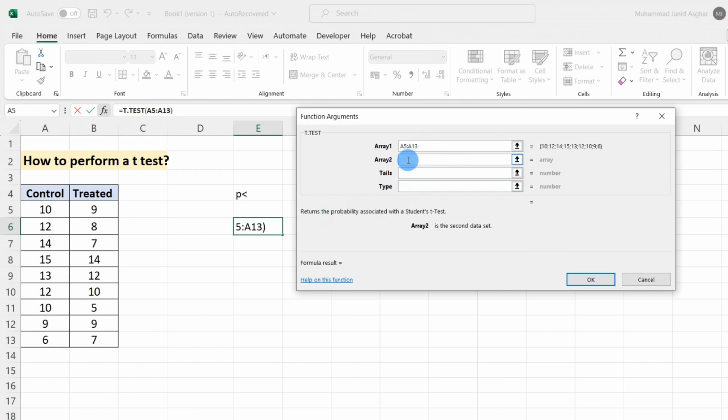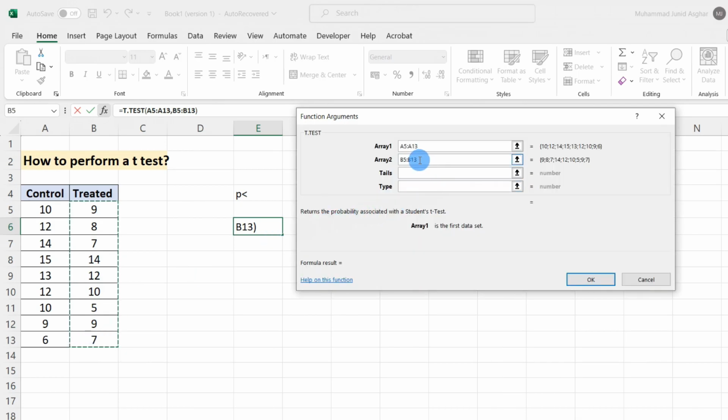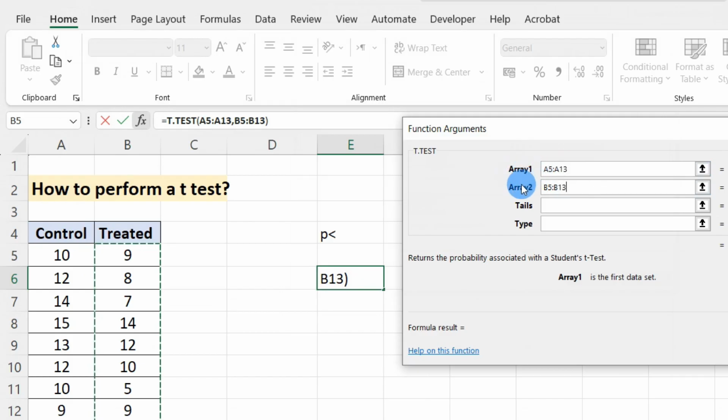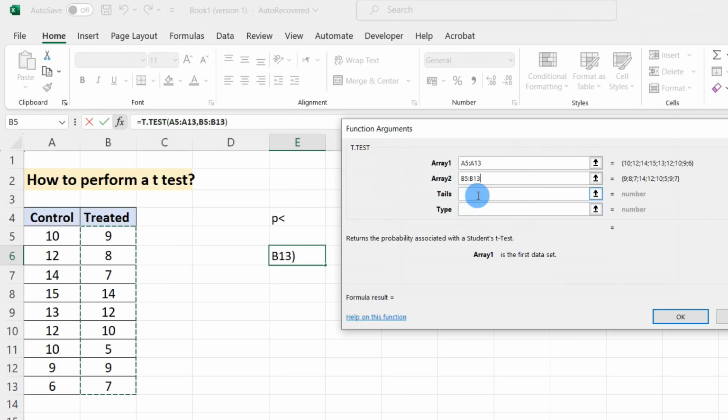Now your cursor is on array 2, and this is your array 2 in the data. So select from 9 all the way down to 7, like you did previously. Now both your array 1 and array 2 fields are done. Next is to fill tails and type of the test.